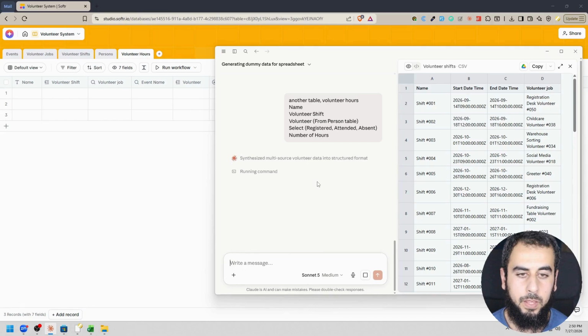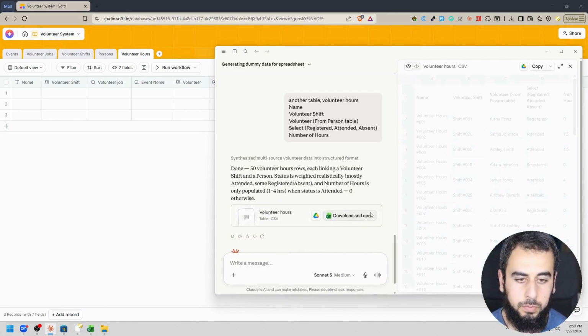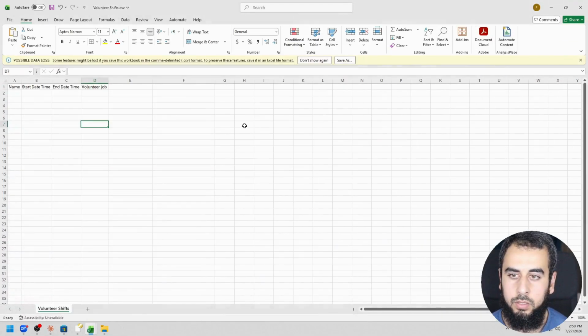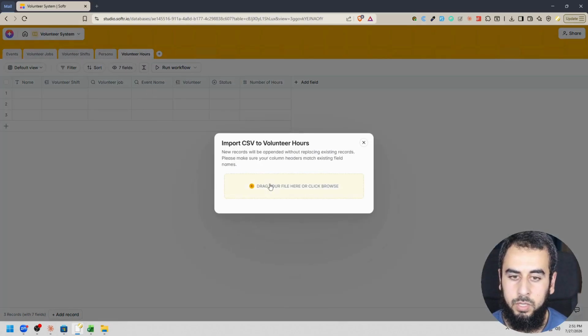I didn't ask Claude to generate dummy data, but from the previous context, it did understand that. Downloading. And let's try to import. Import from CSV.